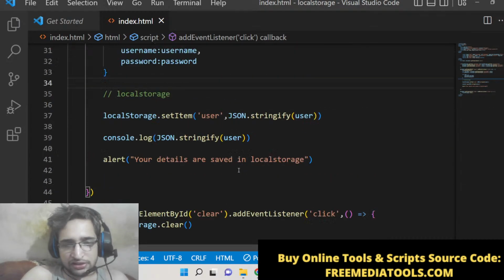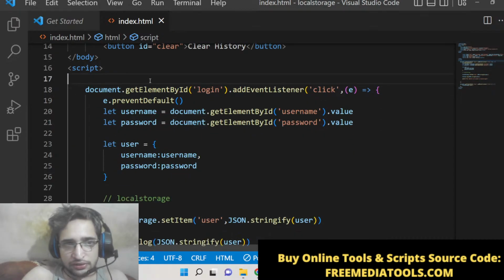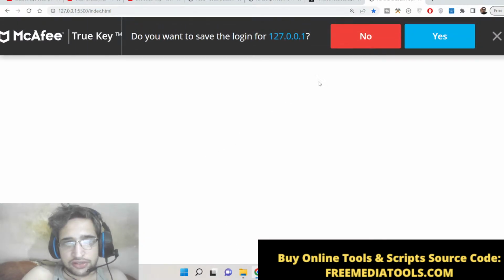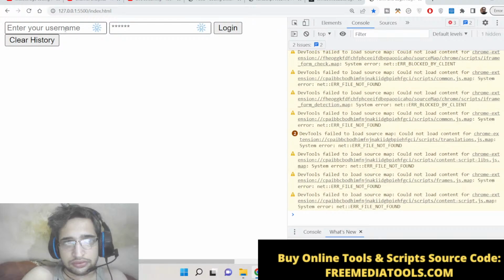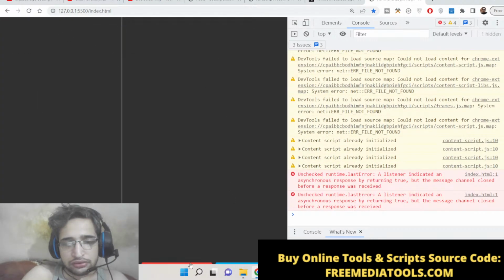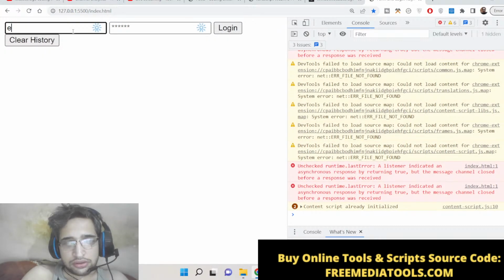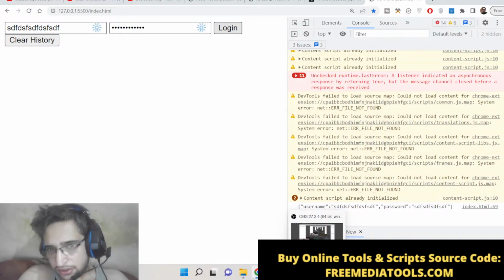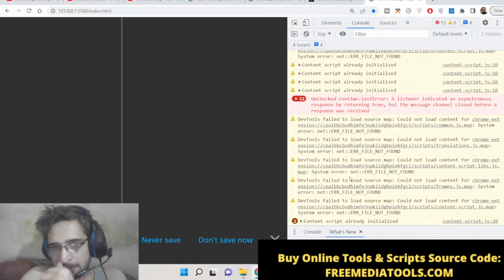Now if you see here, if you just right click, inspect element, go to console, and type the username and password, click on login. You can see on the right hand side it has converted this to a string. You can see that this JSON is converted to a string.